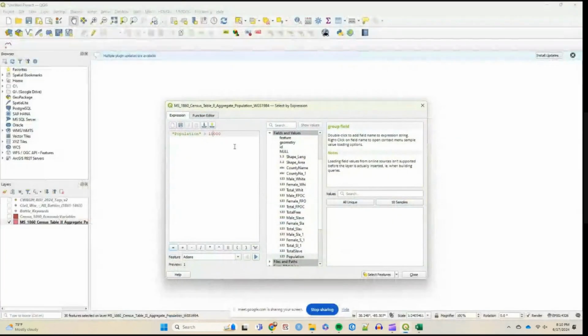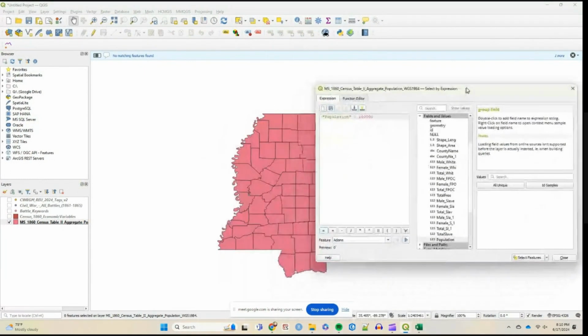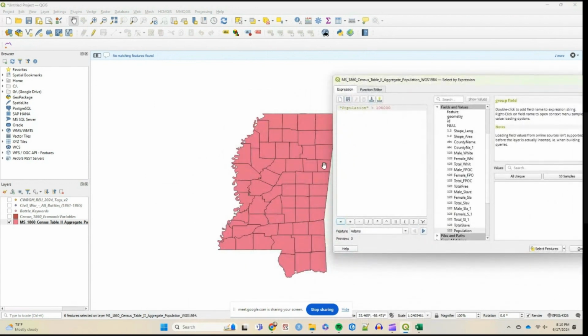So if I go back here and I say, okay, that's great, but what about 100,000? And I select out those features. Well, in this case, what you'll see is that at that order of magnitude, there's nothing left, right? So none of these are selected. So I can then see what else I want.